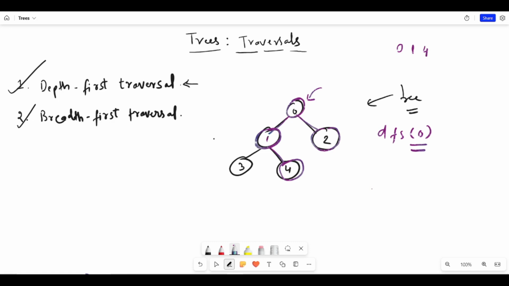Now node number 4 does not have any children, so I can't visit any child of node number 4. So I move back to the parent node, which is node number 1. From node number 1, I now have an unvisited child, which is node number 3. So I move to node number 3 here. I visit this node.